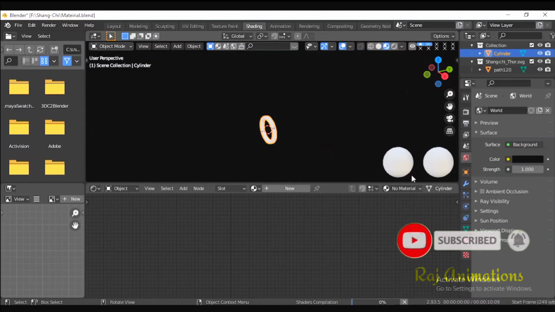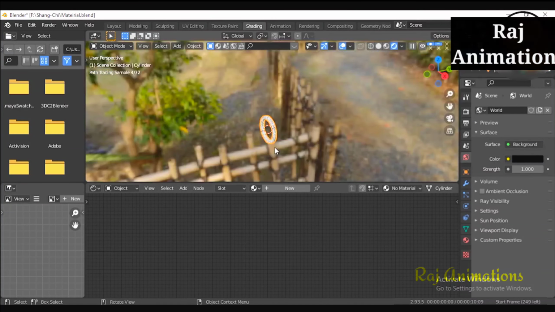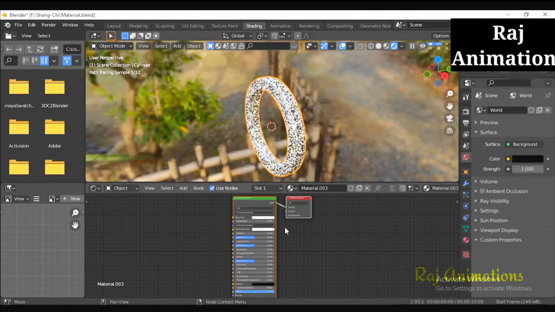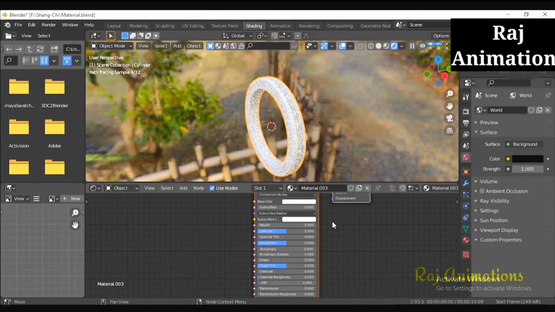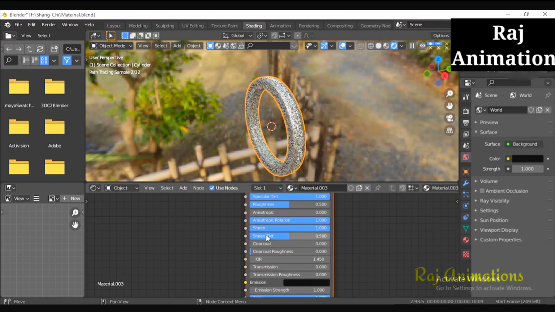Go to Shader Editor. Go to Render mode. Go to Viewport Shading. Under Lighting, turn off Scene World. This is Blender's built-in HDRI. Create a new material. Change the metallic, specular tint, anisotropic rotation, sheen tint, and clear coat all to 1.